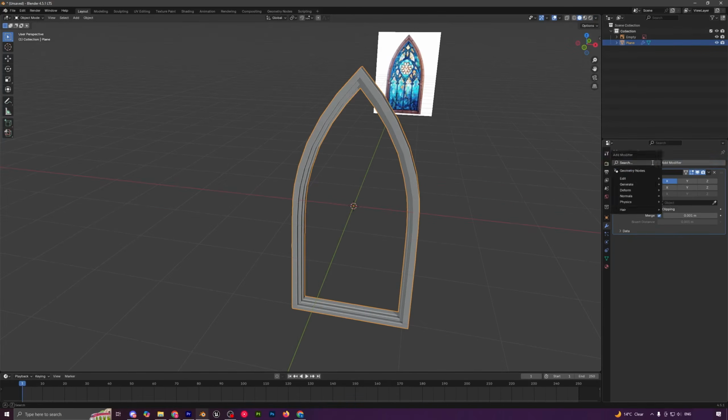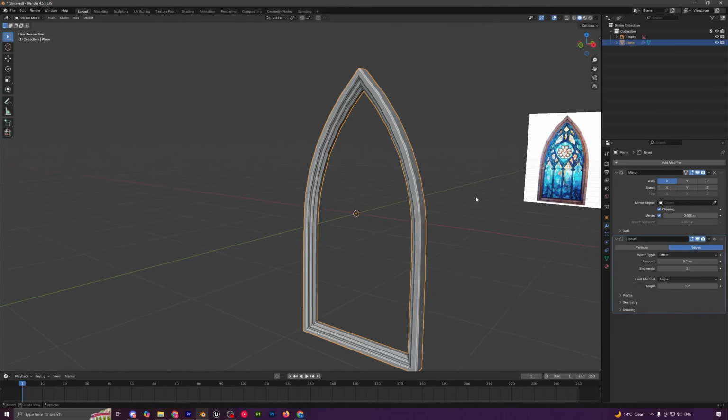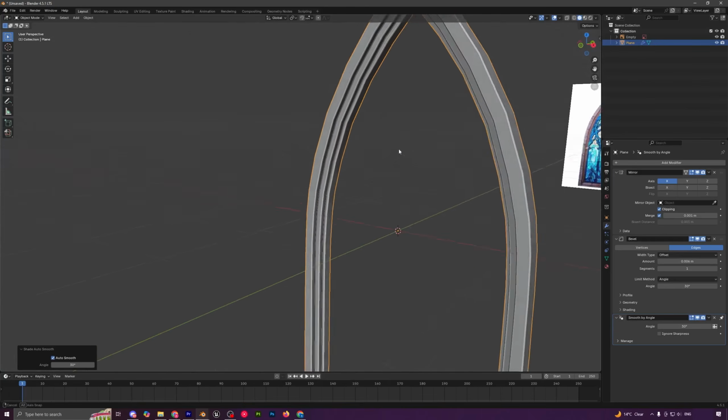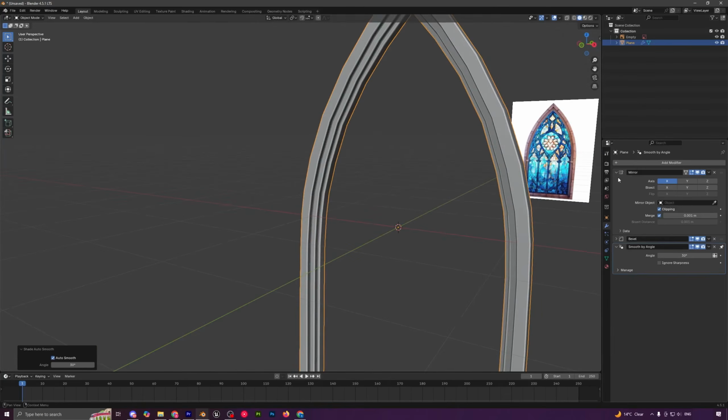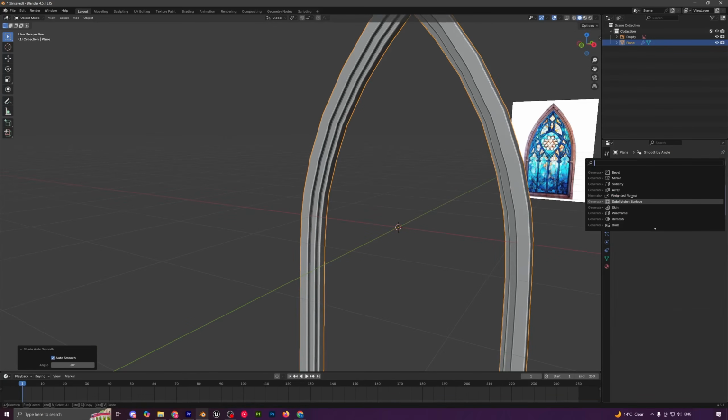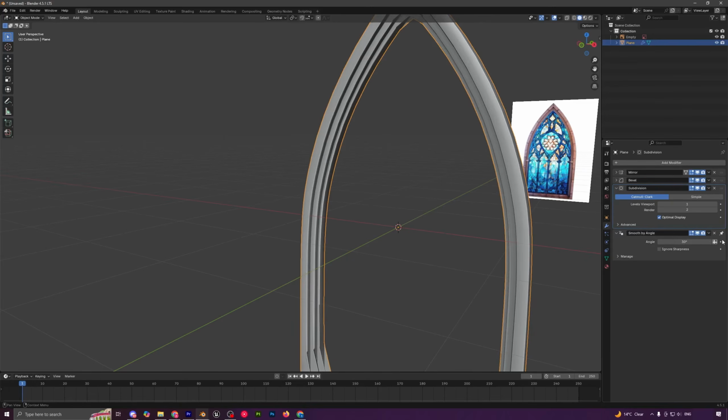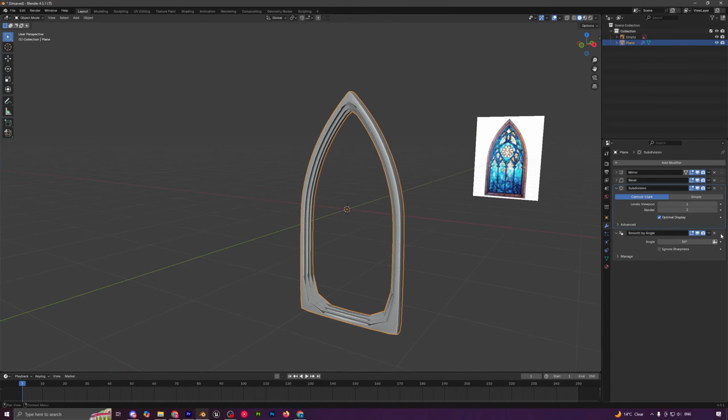Add a bevel modifier. Increase the bevel amount, sorry, decrease it. Right click and shade auto smooth. Now to fix up all of these jagged edges, I think I'm going to add a subdivision surface modifier. You can remove the spin icon from the smooth by angle and move it to the top.